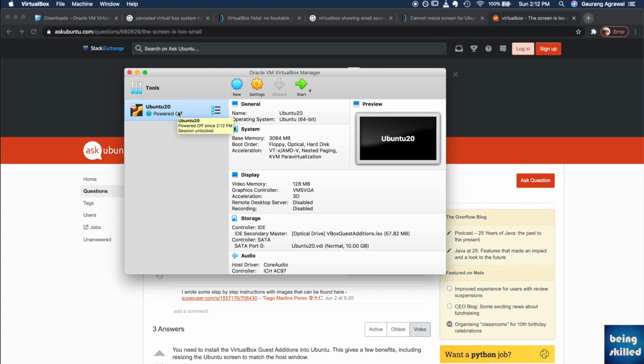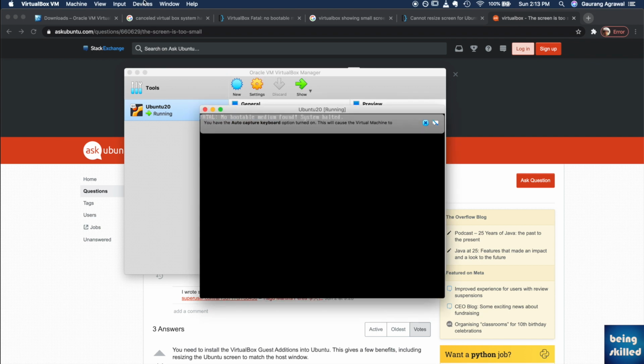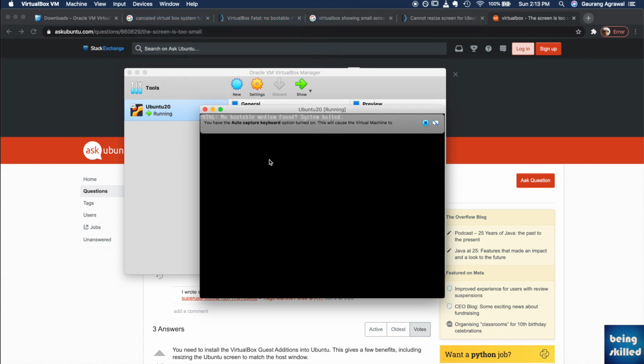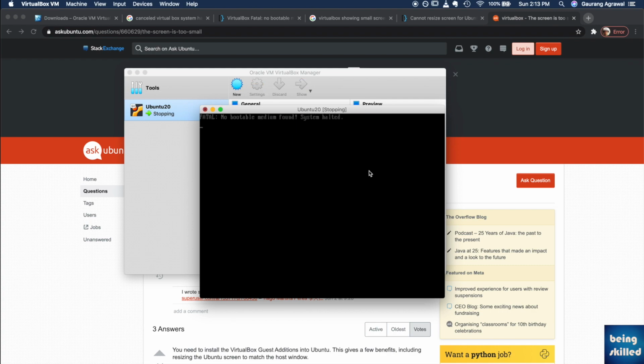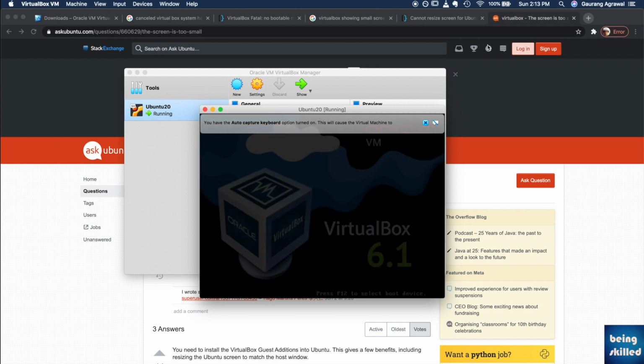Now you just have to open it by double clicking and go to devices, and there you will see multiple options. Go to optical drives and then choose a disk file and locate that particular ISO image. Once you have selected the ISO image, just power off the machine and double click on the virtual machine again, and this time it will load the ISO file.